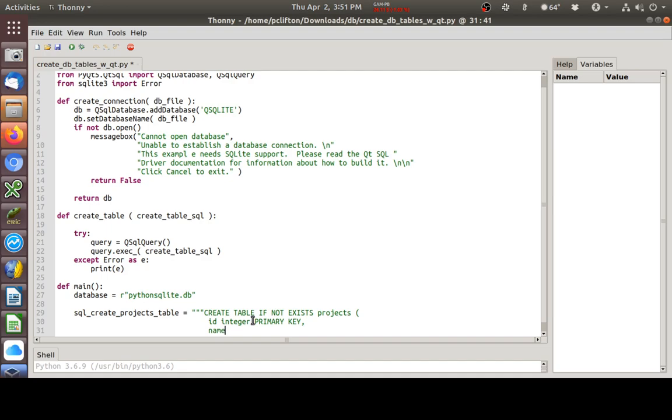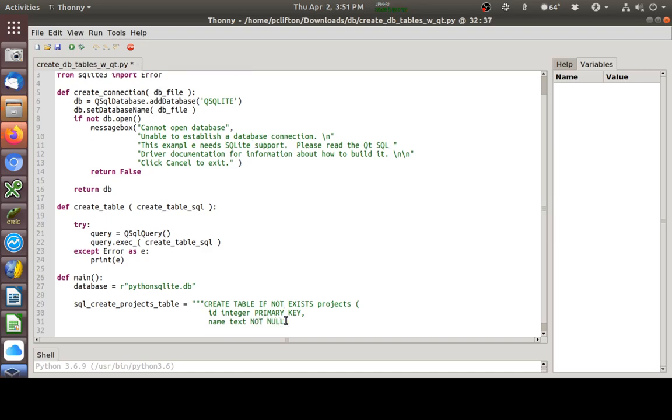Next, we'll do the name column. You notice I put a comma. If you forget that comma or leave it out, this won't work. Name is going to be a text column. That's as close as we can get in SQLite to a string. And we're making an additional rule here. NOT NULL means that you can't leave name empty. Every project will have to have a name. It won't let you put it in there without a name.